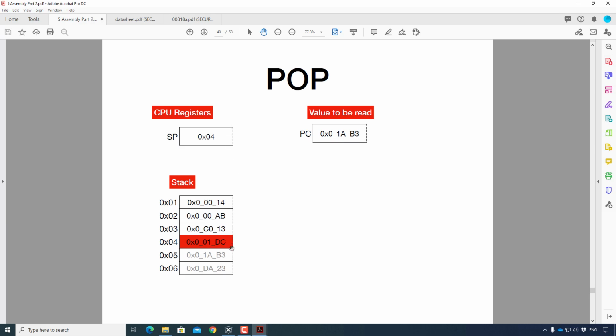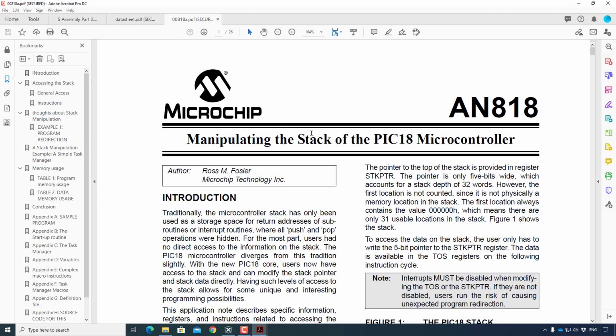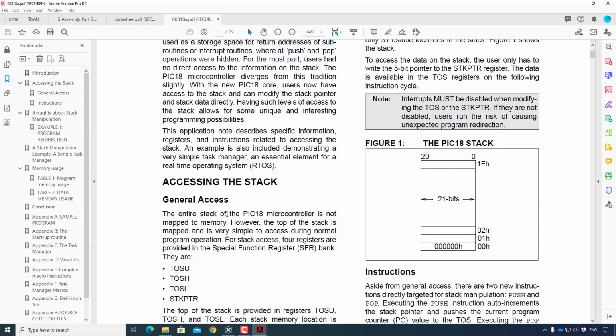Okay, well, I'm not going to go to the details of how to use that stack. You do have manual control over it. And what I did is I'm going to post on Blackboard an application note. Application notes are usually the manufacturers, in addition to the data sheet and all the information, they post application notes to teach you how to use certain things. So I found this application note which manipulates the stack of this PIC 18, and it talks about what do you do with the stack and how do you actually push.